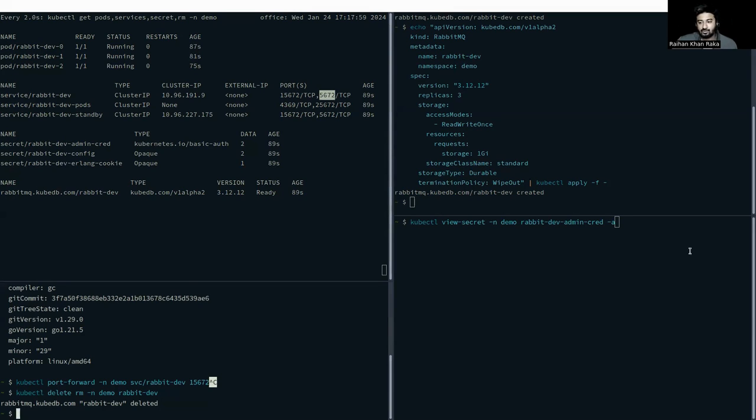Okay. So as you can see, the operator has also generated three secrets. It has provided the Erlang cookie secret and the Rabbit dev config. This secret contains all the configurations that were used to bootstrap the RabbitMQ cluster. The admin credential secret contains all the administration credentials that can be used to consume or subscribe or log into the management UI. So this is the base64 decoded password and the username for the cluster that we're going to use.